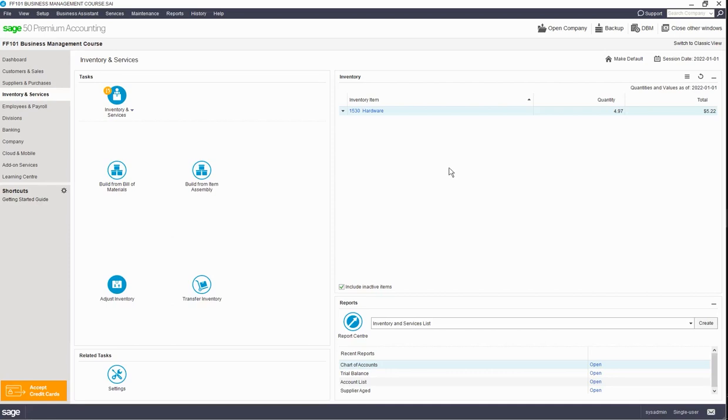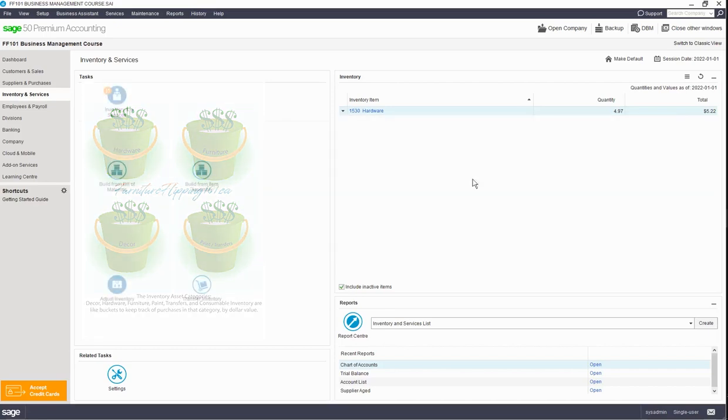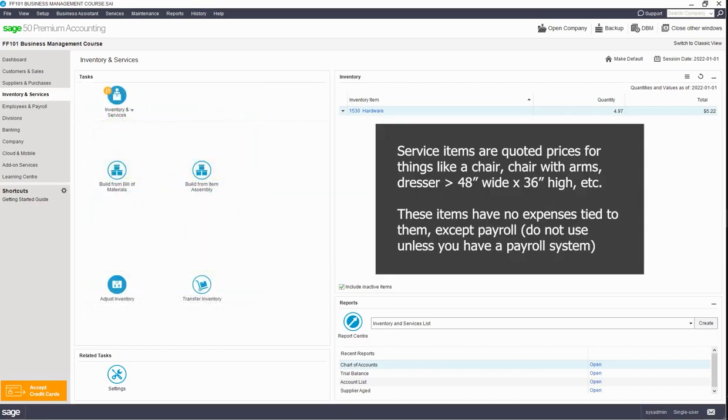Once you have the linked accounts and categories set up, you can add inventory items. There are three different types of inventory items that we'll look at in this video. First, there are the overall inventory categories like Decor, Furniture, and Hardware. These inventory items work like a bucket that holds the value of that category's inventory assets. You will post all inventory asset purchases to these categories.